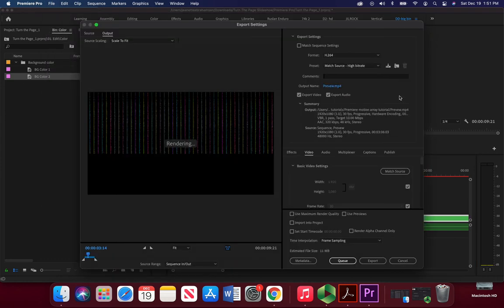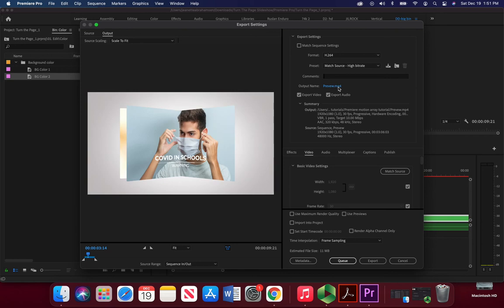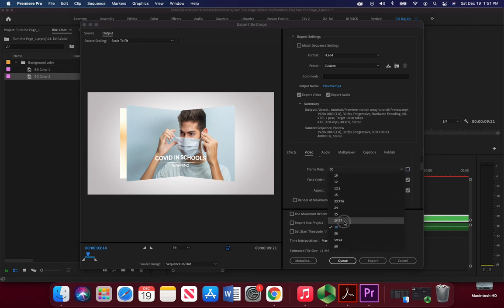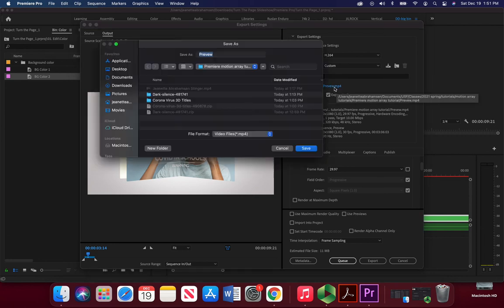Make sure that it is MP4, and in this instance it is 1920 by 1080. It's 30 frames per second. So I'm just going to go down and change that to 29.97. Change my name here. So let's call this COVID in the schools. And in this instance, it could be a B-roll for a package. So you could just call that B-roll or whatever you wanted to call it.